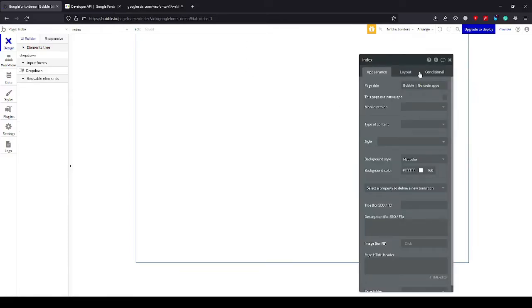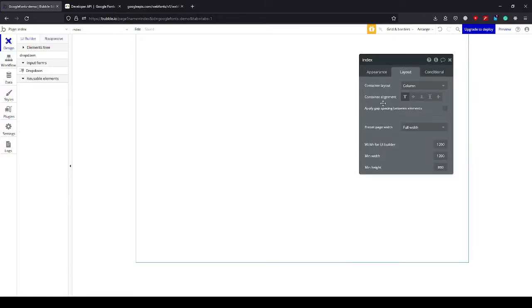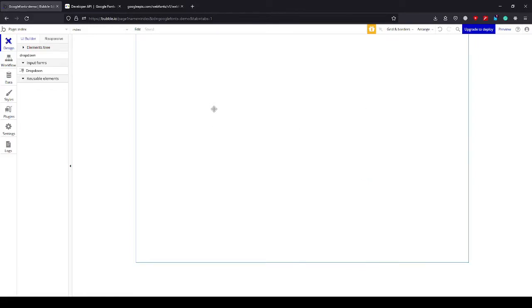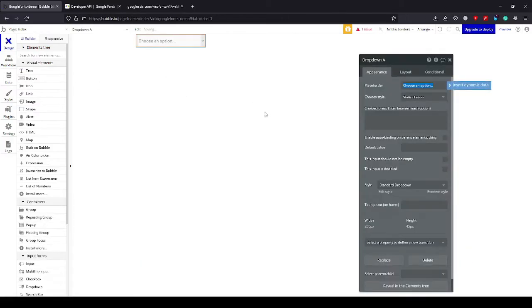So the page layout is going to be column and it's full width. The minimum width you can set it to 0, 1200, whatever you like. The minimum height, whatever you want. So that's all up to you. And let's get a drop down on the page. So we've got the drop down.